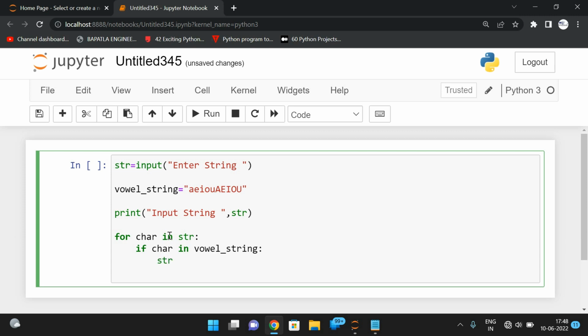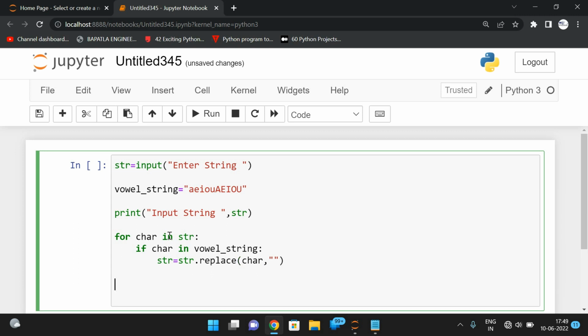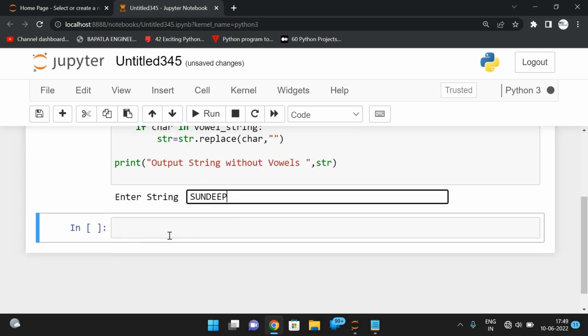So I'll use str is equal to, and the reason I am reassigning is that a string is immutable. We can't change the elements of a string, so we reassign the string. That's why str is equal to str dot replace that character with an empty space. Finally, print the output string without vowels, using str.